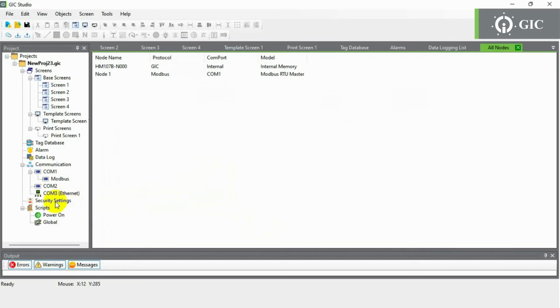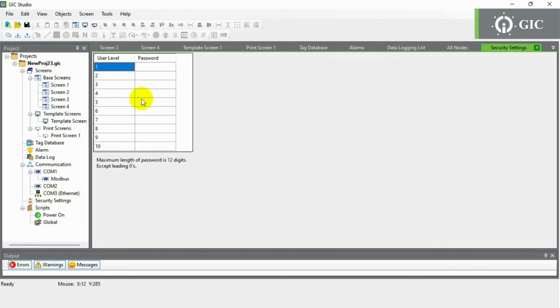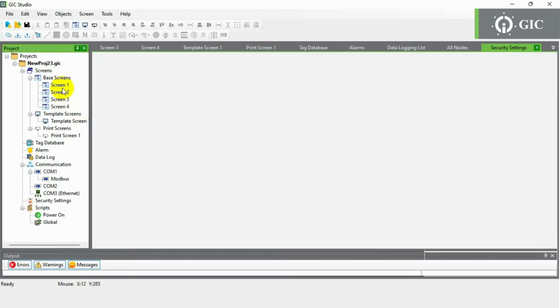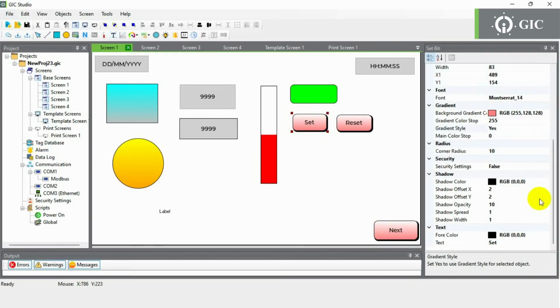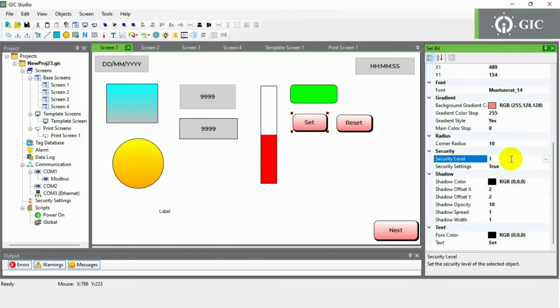Next is the security setting. This security setting is usable for user access level. If you want to set the password for screen, for numeric entry or for buttons, user access level does the job for you. You just set the password in this window and accordingly you can set the security setting and their level.